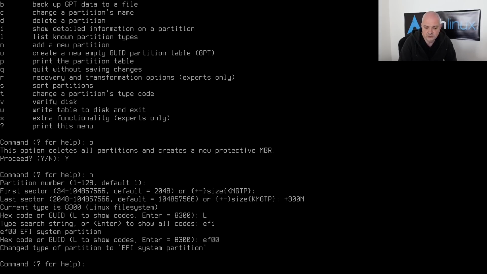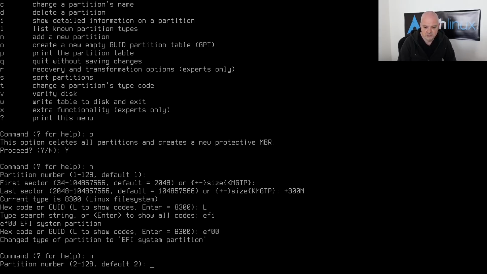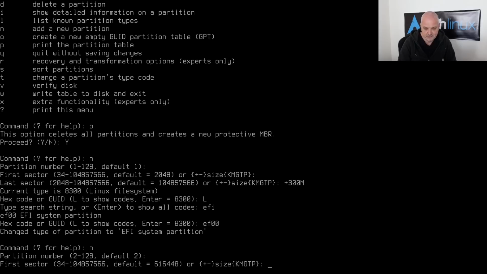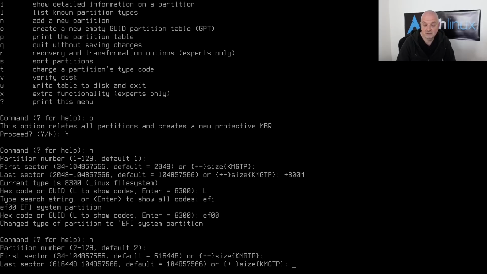Now, next, I'm going to create a swap partition. So N for new. Partition number 2 is fine. The partition first sector starts at 616448, which is the default. It's basically going to follow the one we had before, so it's going to be fine for me. And the last sector again defines the size of the swap. So in my case, I'm going to do a very small swap partition. So I'm going to create a 1 GB swap partition and hit enter.